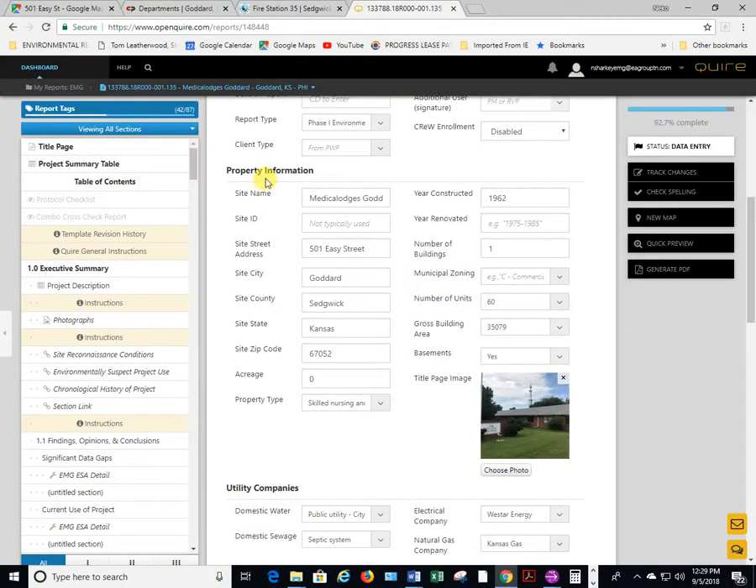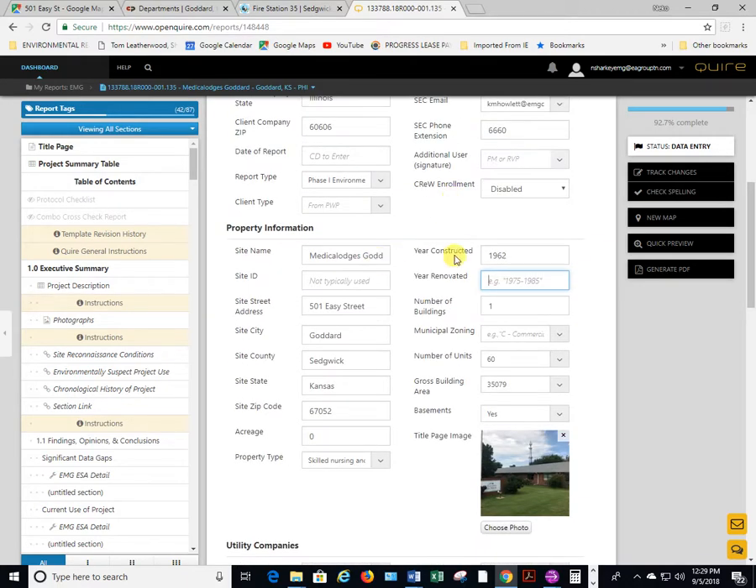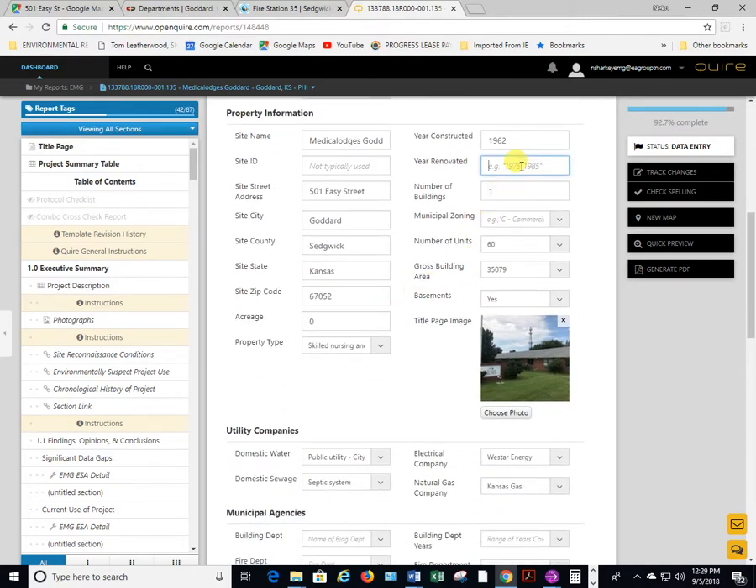The property information section, you are in charge of making sure all of this is filled in. Sometimes if you're lucky, it'll already be there, but site ID you don't have to ever worry about. The year renovated, usually that's going to come out of the field, so you don't necessarily have to worry about that either, unless they gave it to you on the project work plan. If they gave that date to us, you can put that year in there. All the rest of this will be information I'll show you how to obtain.